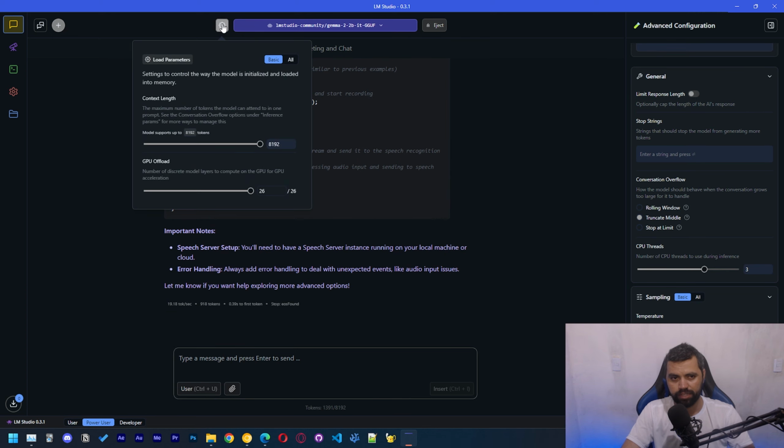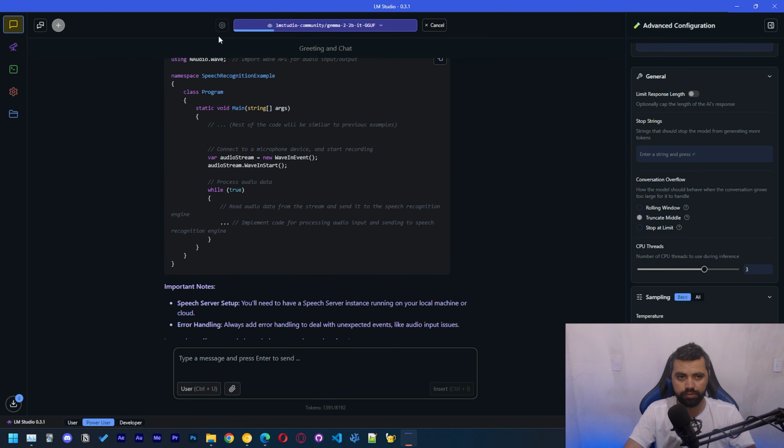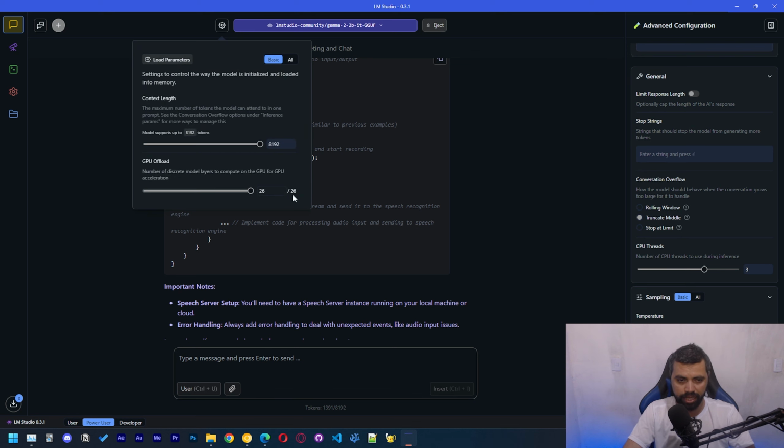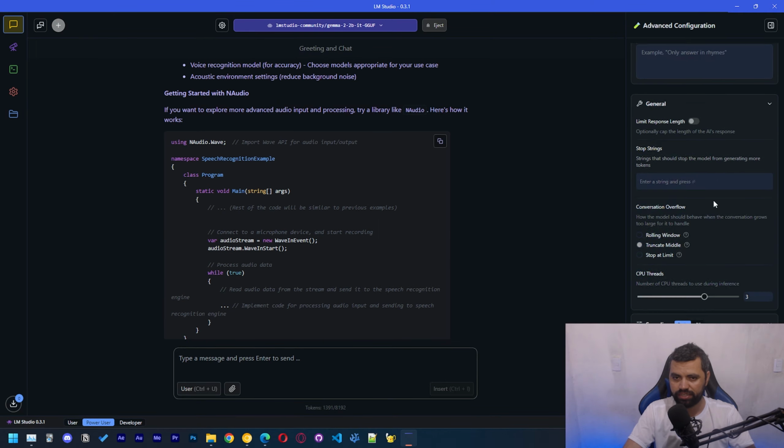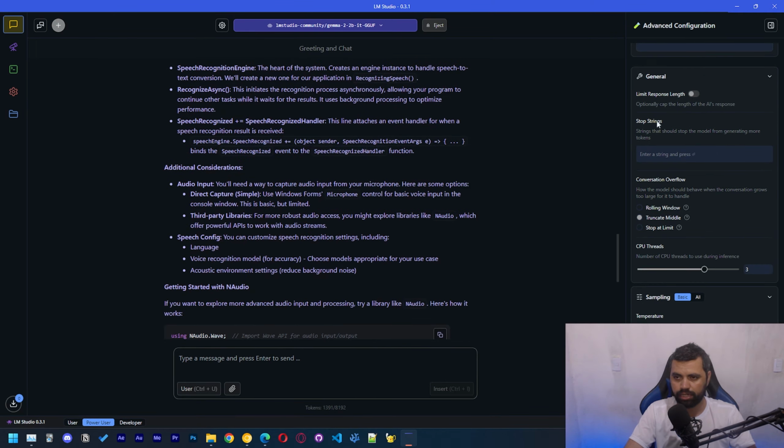It's right here. So right here we can configure the context length and the number of layers that we load on GPU. So the model probably has 26 layers. That's the max. So we have all the layers on GPU. Okay, pretty good. This new interface is more simplified. I think simpler. It's actually good.